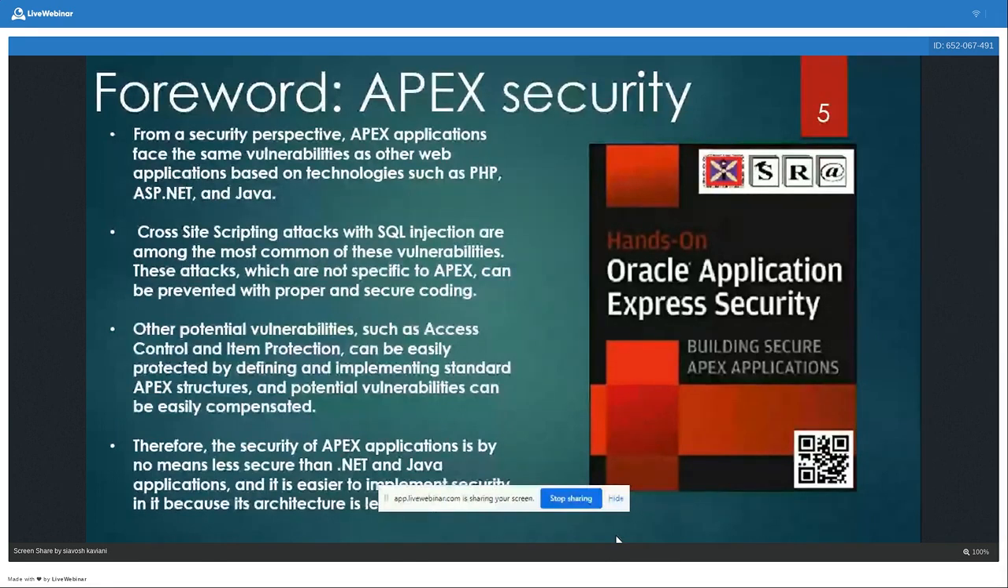From this security perspective, an Apex application is like other web IDEs, like PHP, ASP.NET, and Java, and we have the same vulnerabilities against security. Cross-site scripting attacks and SQL injection are among the most common of these vulnerabilities.